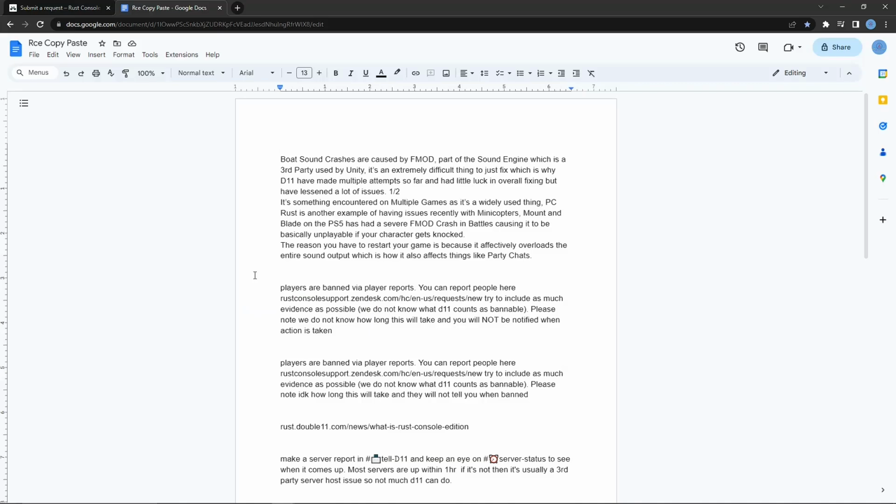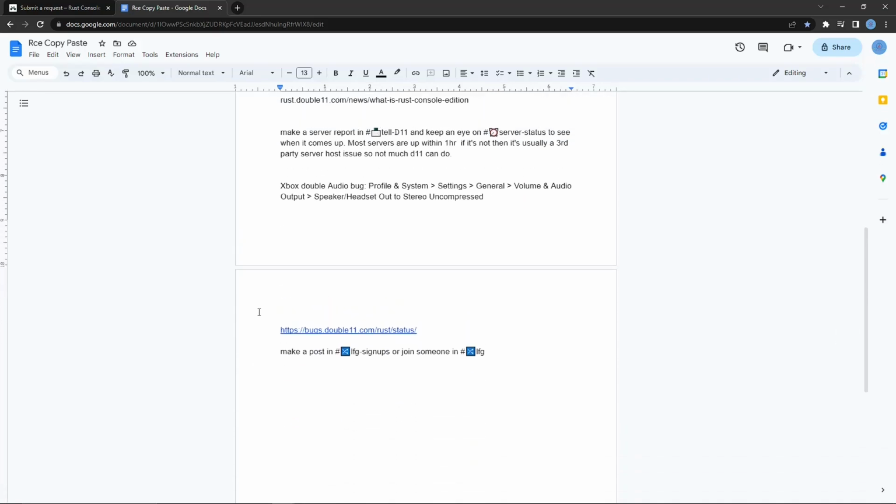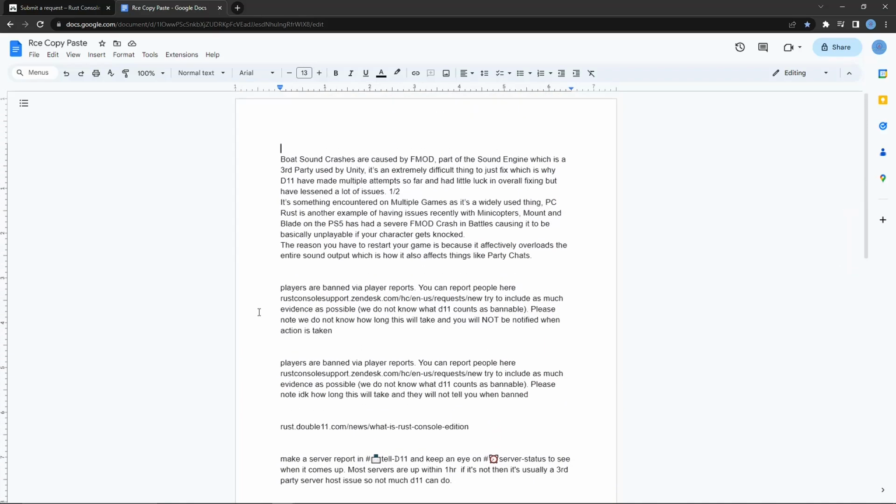So this is my Rust Console Edition copy and paste document. So this is basically just like, things that people ask in the Discord or on Twitter that I can then reply to and just be like, this is the bog standard answer I give to everyone on that sort of thing, and you can probably see that on Twitter.